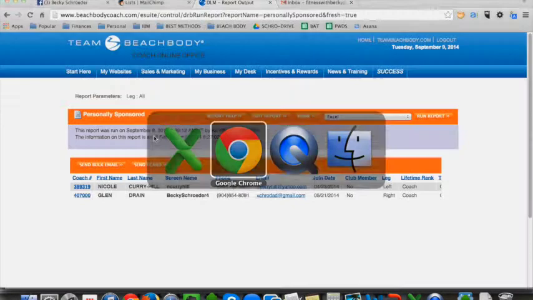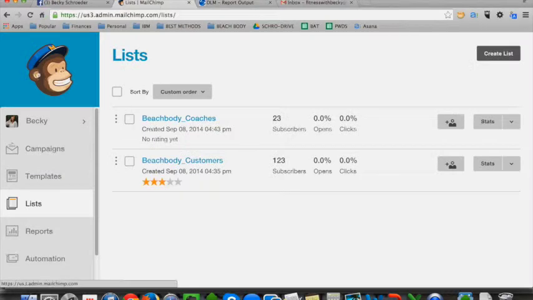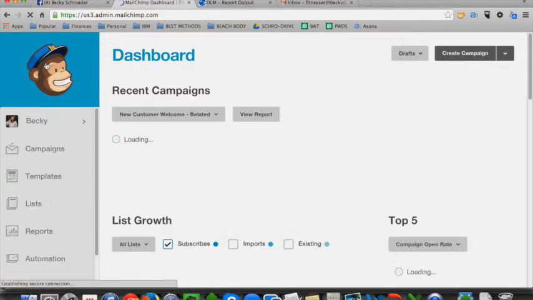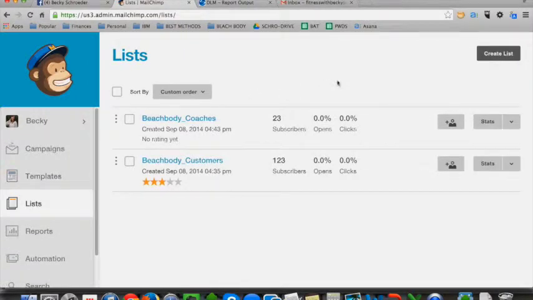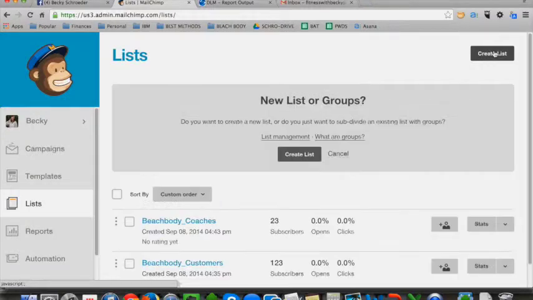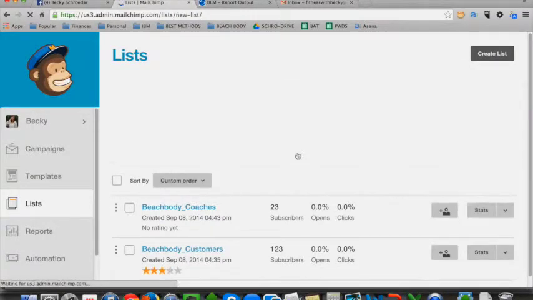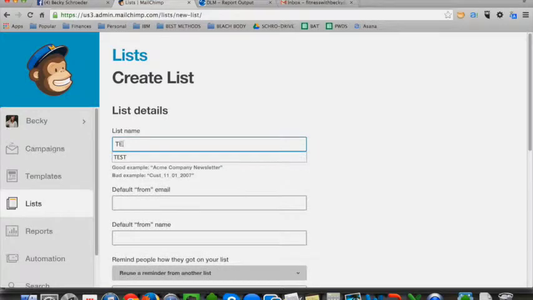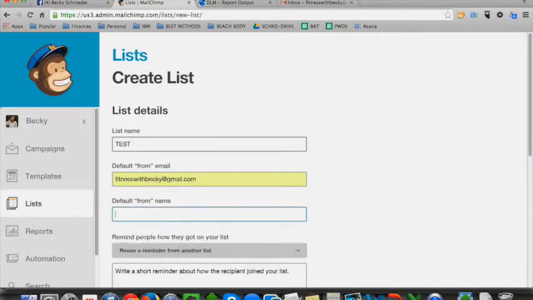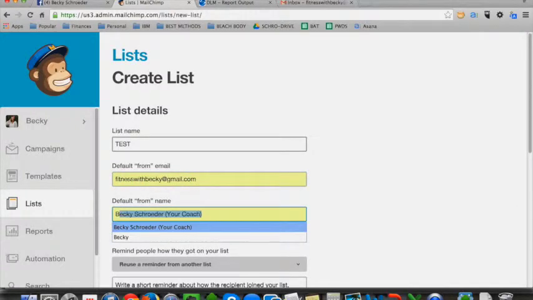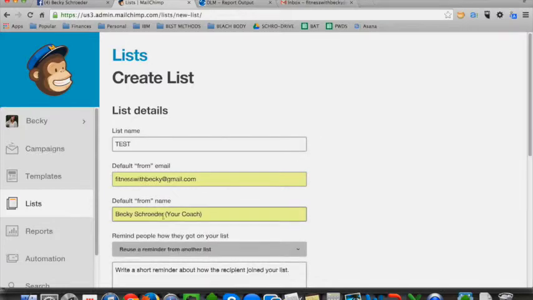What you want to do next is go to MailChimp and log in. You'll be taken to your dashboard. You'll click on lists and create a new list. I'm just going to call it test. You put in your email that you want it to be shown from, and your name. Whatever, you can put anything there.